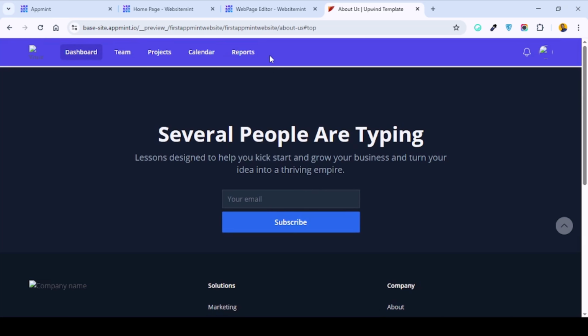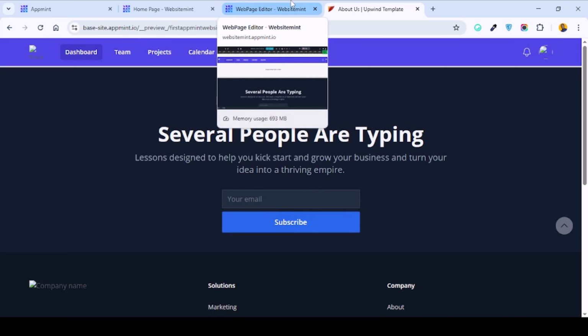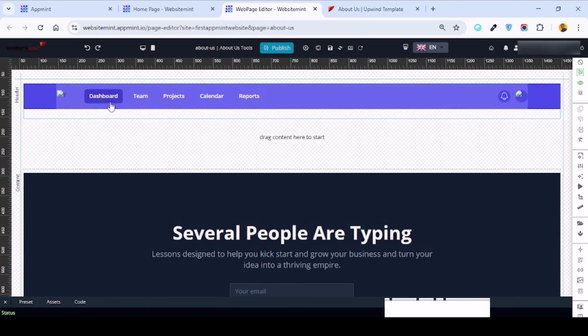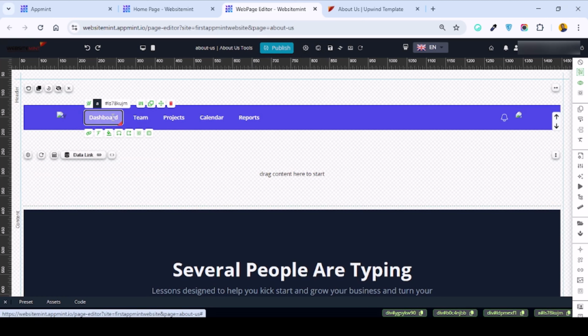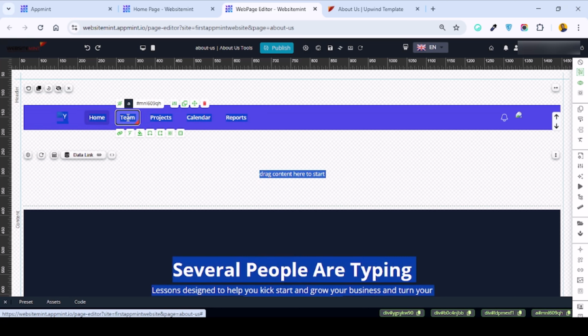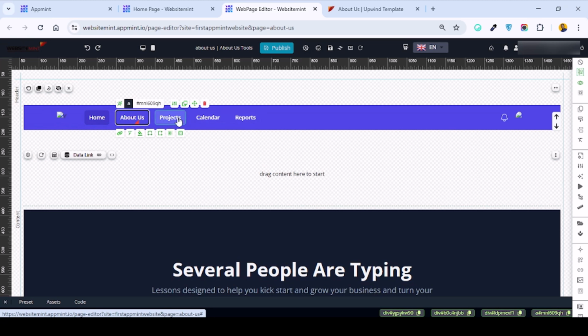Now the next part I'm going to talk about after adjusting the structure of the content block is replacing placeholder text with the proper text. Let's say I want this text to be Home. You can rename it by double clicking it. Then instead of Theme, I want it to be About Us. Then the Project, I want it to be Services. Then the Calendar, I want it to be FAQs, that is frequently asked questions. Then Report, I want it to be Contact.